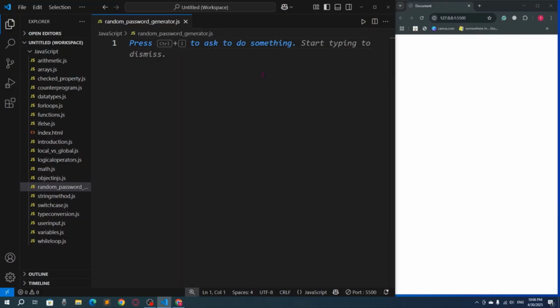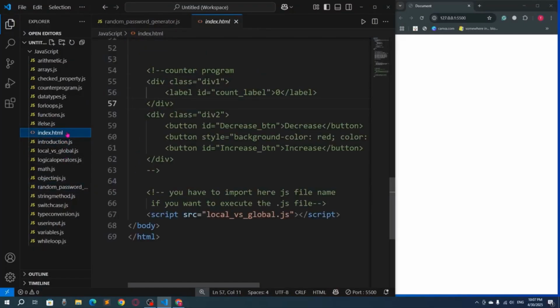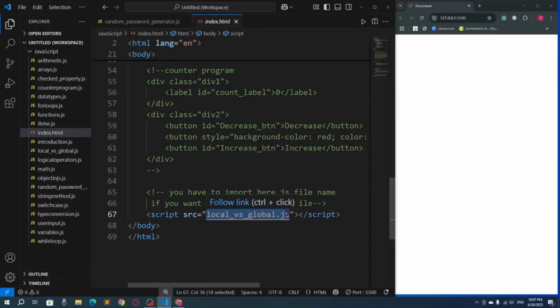In this video I'm going to show you how you can generate a random password in JavaScript. Here you can see I have created a JavaScript file .js, and I'm going to insert it with a script tag in the HTML file. So I will say here the JavaScript file name, that is random password generator.js.